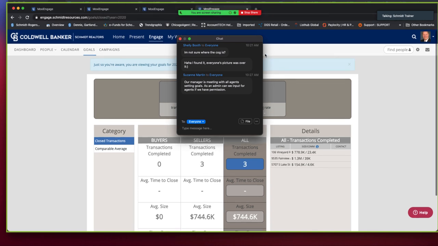Great question, Suzanne. ASC asked if, as an admin, you can input the agents' goals. So the only way as an admin to input the agent's goal for them is if they've given you delegated access. So that's a great question.